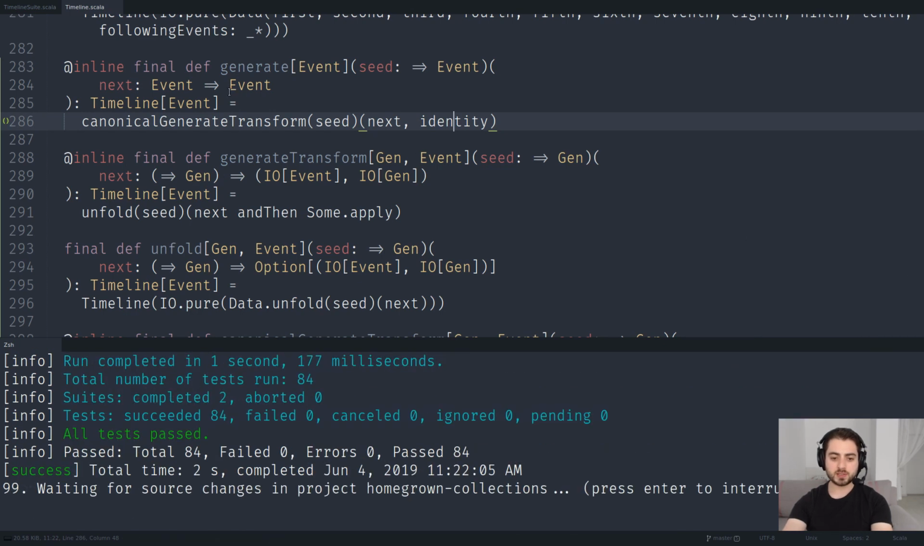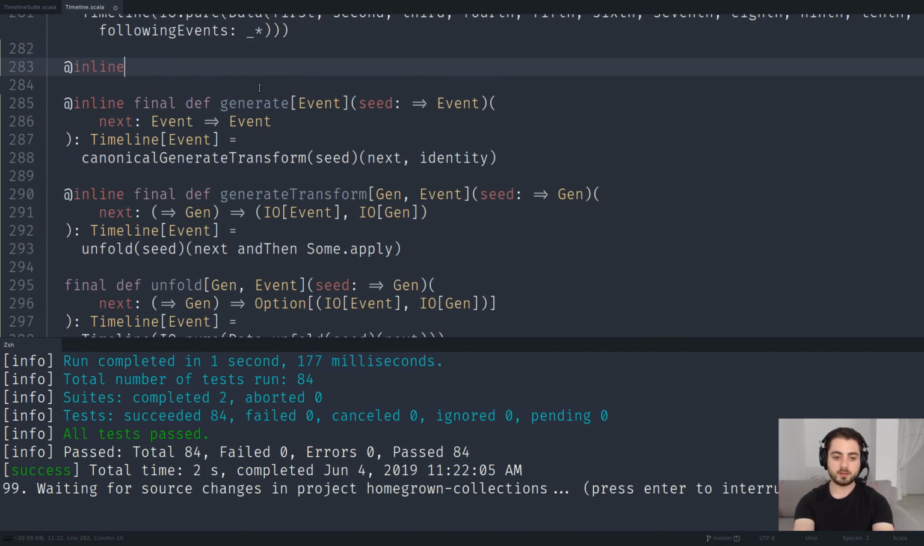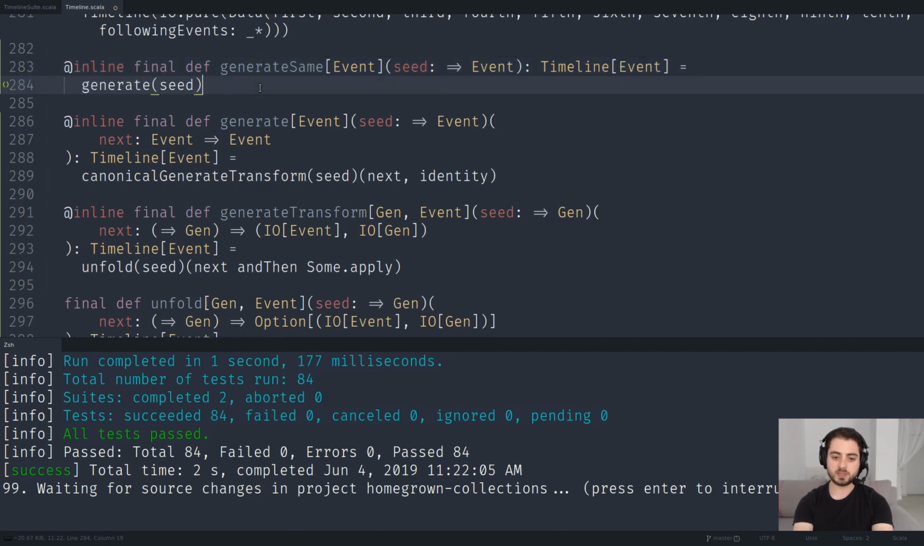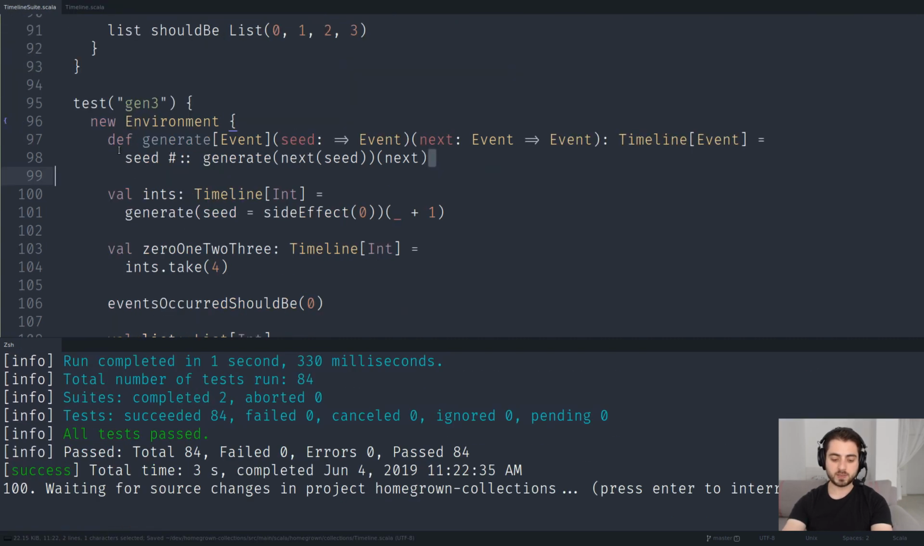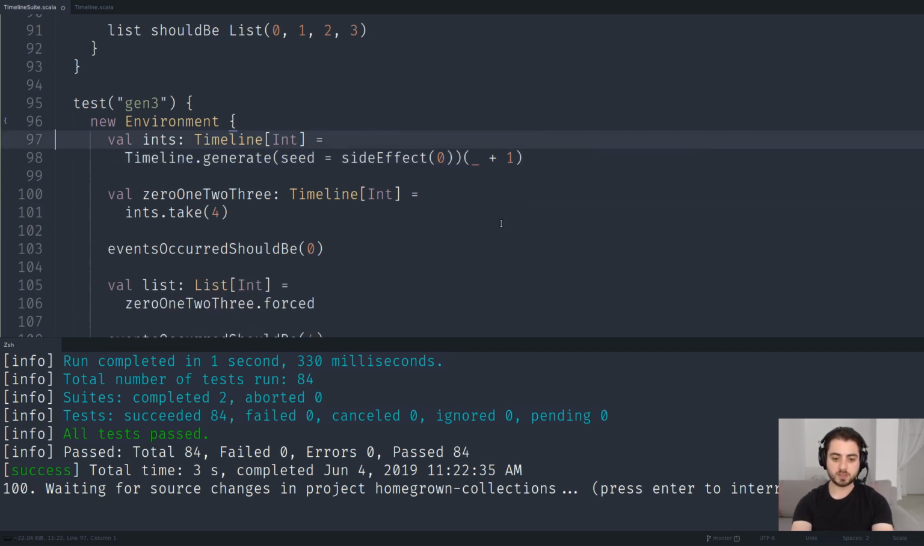Now before we go and use it, let's also have the last one. So we're going to have at inline final def generate same, it's going to be event with a seed. Over here, it produces a timeline of event like this, and it just calls generate with a seed with identity. Okay, like this. So now we can go to our tests and we can use them. Over here we can just say timeline dot generate. I believe that should be enough, like that.